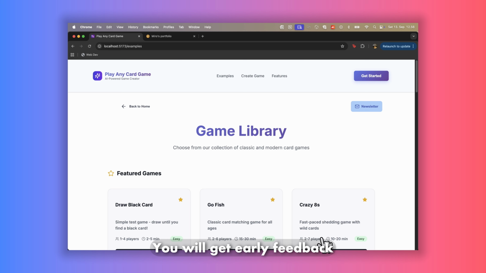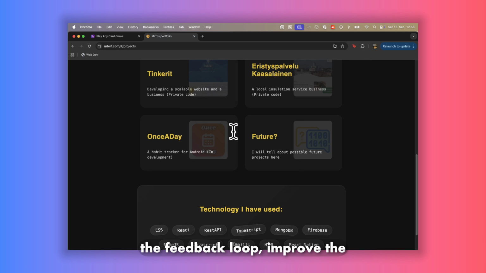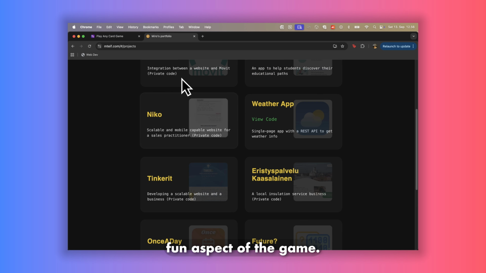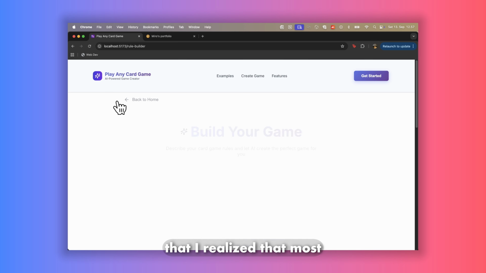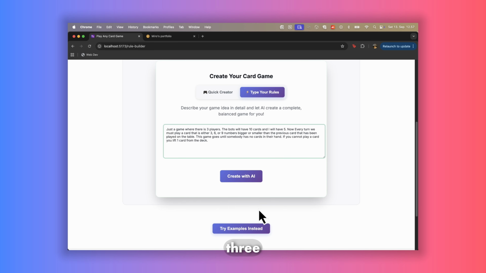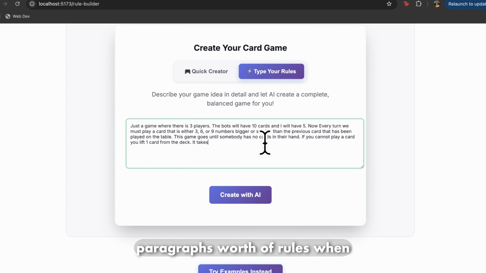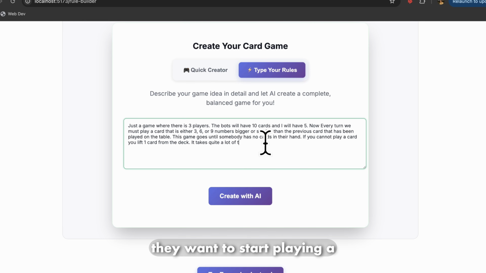You will get early feedback and you can easily pivot at the early stages of the game to improve the feedback loop, improve the fun aspect of the game. My key learning was that I realized that most players don't want to type three paragraphs worth of rules when they want to start playing a card game. So now my task is to make the game creation way more simple, easy, fast, with just a few clicks, while still having their idea in the game. So this is currently my challenge I'm facing.